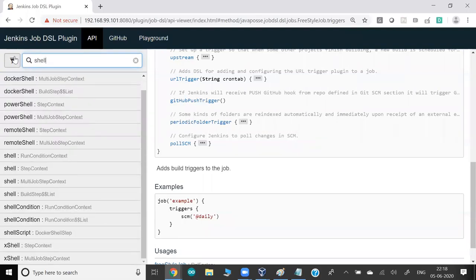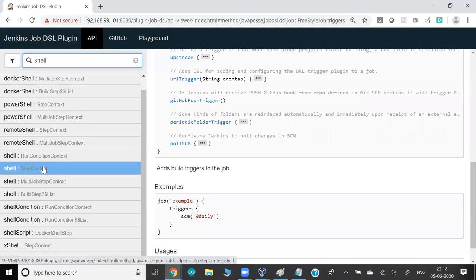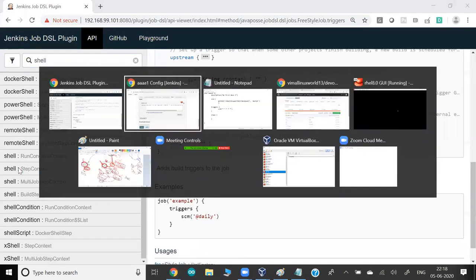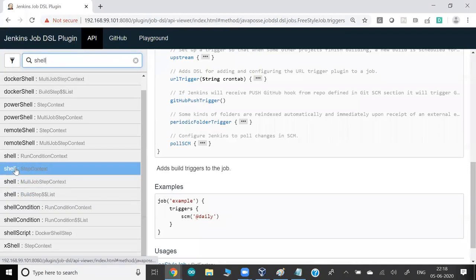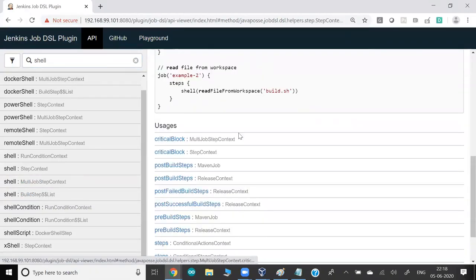So they show you in the cell. Yes, we have it for step context, right? It means the cell is normally part of a step. Step means this build step. They say yes, we have. If you click here, they show you this example.